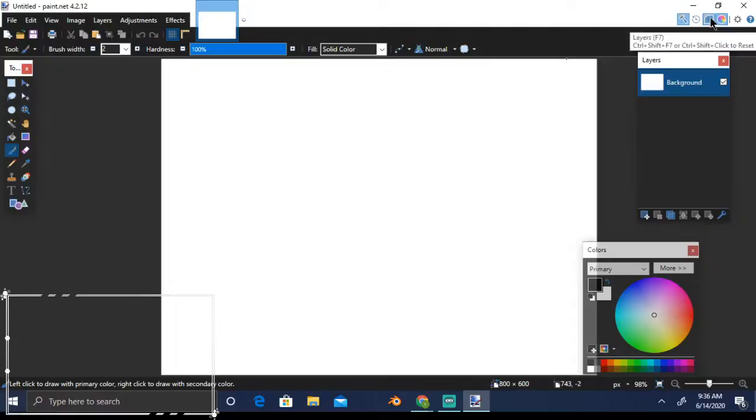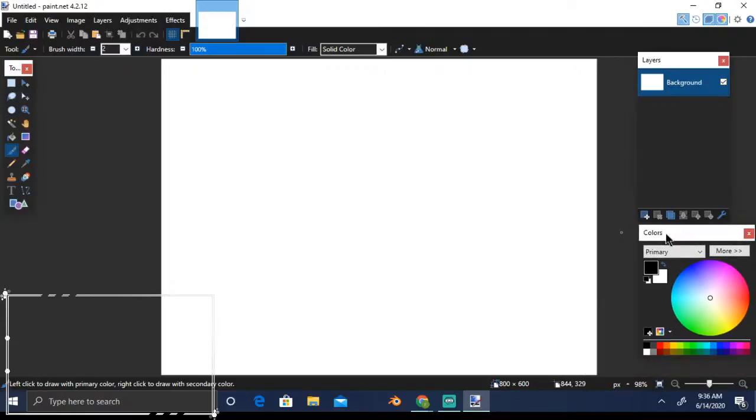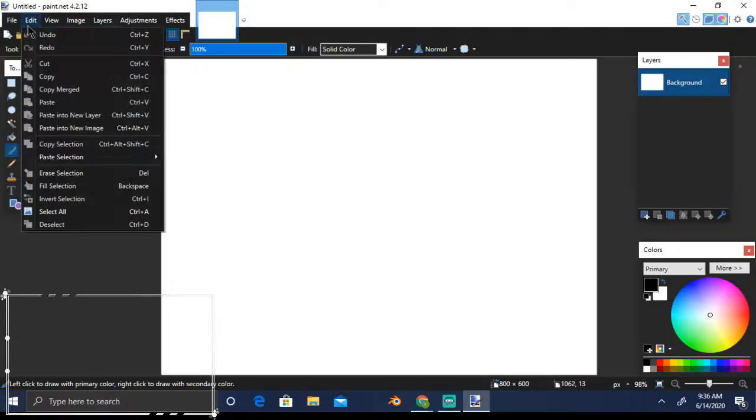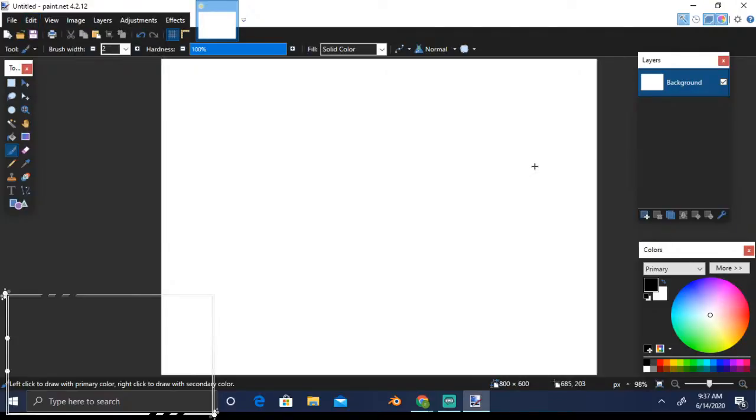This is the layers panel. You can see on the right hand side, the layers panel. You can toggle it here, and this is the color panel. You can toggle it. So these are the three panels. Mostly we use three panels, so I have selected these three panels. If you want to make other panels visible, you can go in edit and select the option, or you can select from here as well, right? So for our work, it's mostly these three panels which are needed.